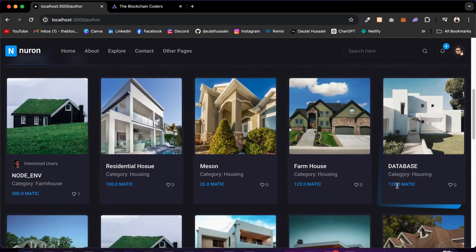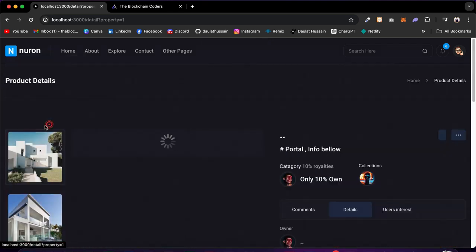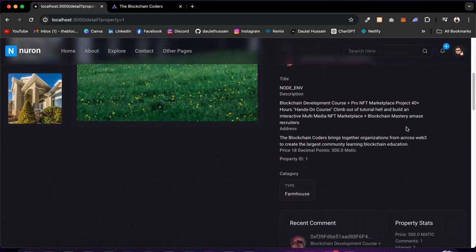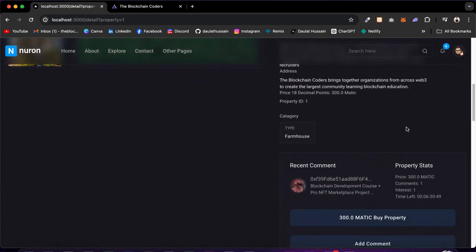So let's come back here and let's try to purchase this property. I'll click on this and it will take me to the property detail page, and from here I am able to see all the details, see the pricing, and I can simply purchase the property.